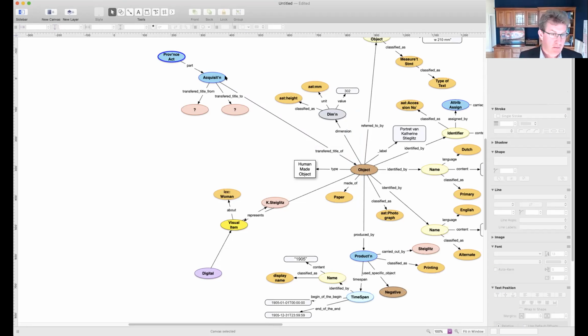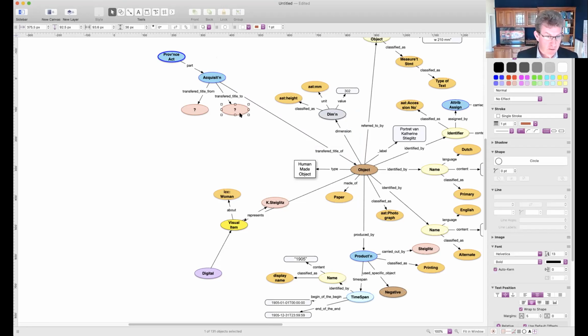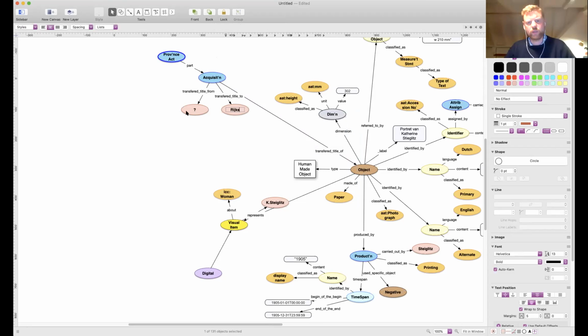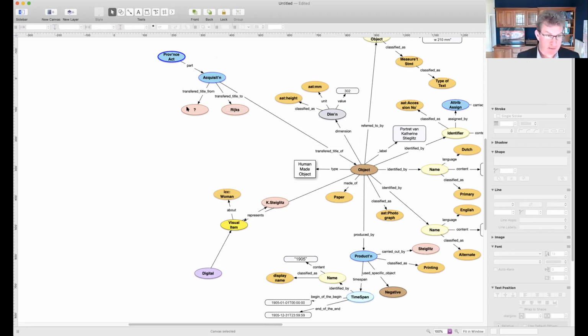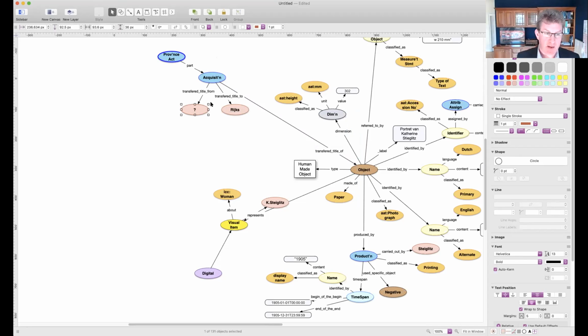In this case, the one that we are interested in is the acquisition of ownership, or the acquisition, which is the transfer of ownership. So it transfers title to the Rijksmuseum. And we don't publish who it was you got it from, but we almost certainly will have that data. Yep. So in the back end, this may be available, but not for public consumption.